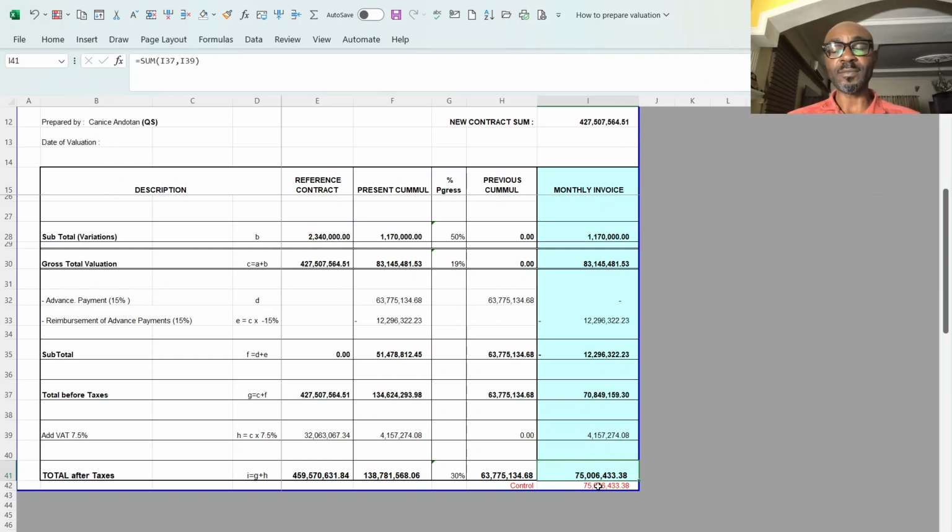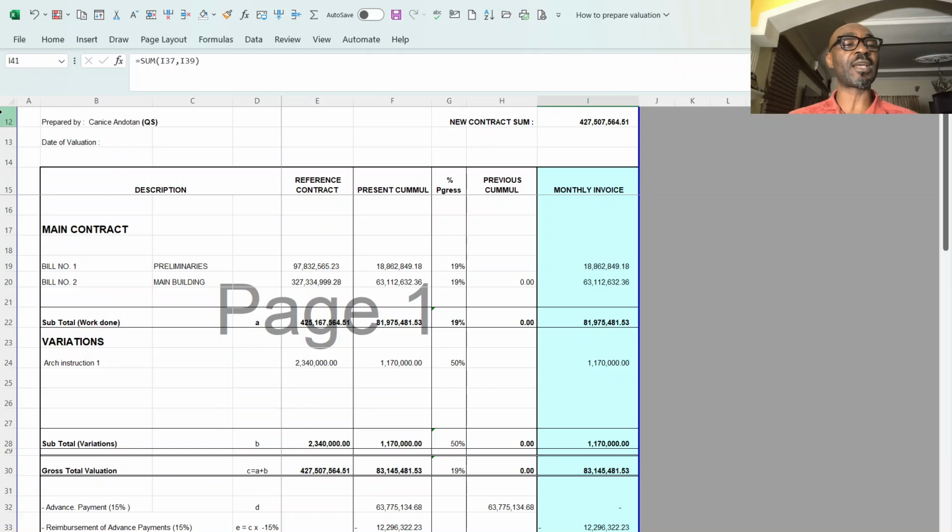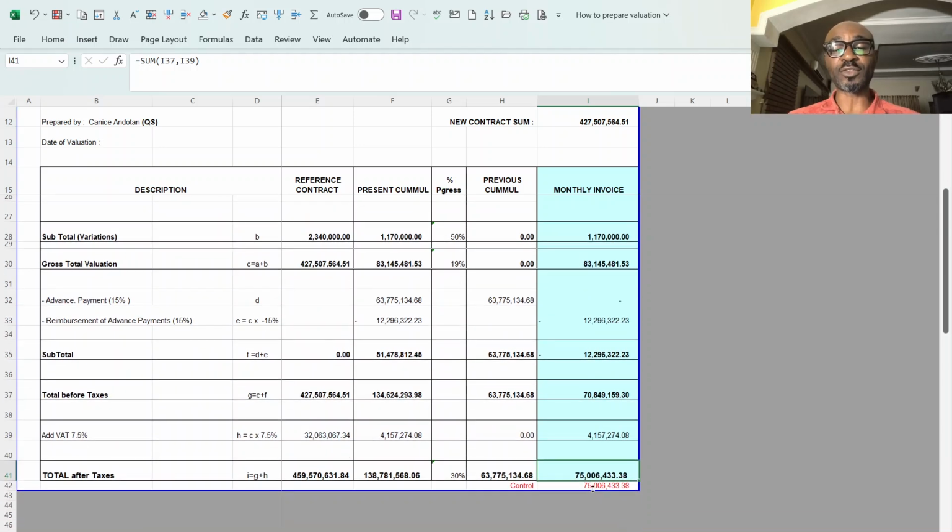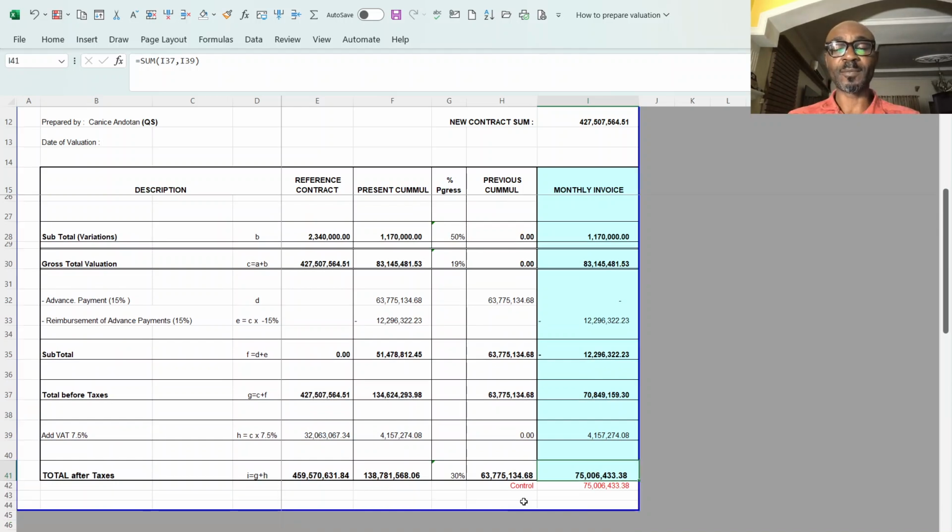But as soon as I submit this, if our quantity is the same, this figure is due to me minus 5% retention. So as soon as I'm done with this, I am paid.